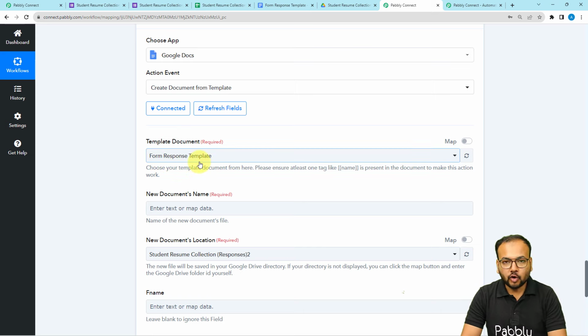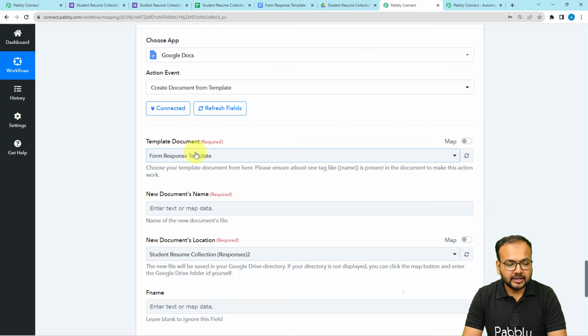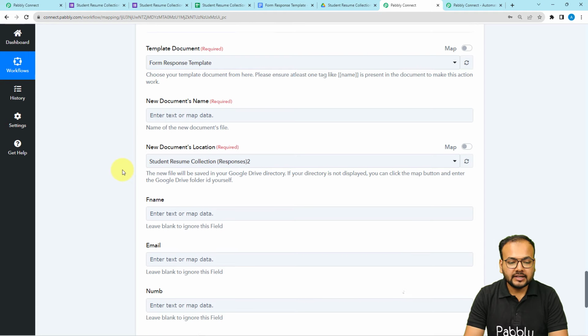Okay, so here guys you can see it is asking to select the template's name which you want to use to create new documents. So guys, I have created this simple template to store the data of form responses, and I'm just storing these three things here: the name of the person, the email address, and the phone number, and the image. I'm going to enter the image as well here. Okay, so I'm going to use this name of the template, form response template.